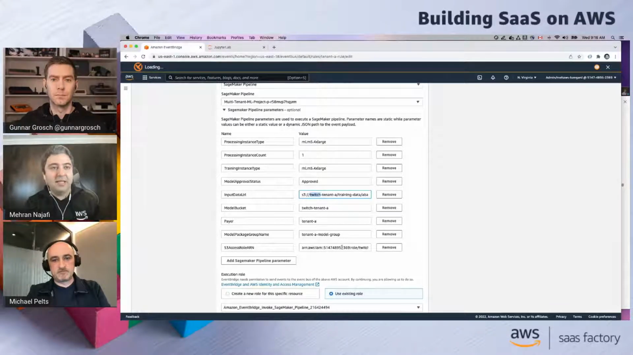I will show you quickly, but it enforces the permission that when this SageMaker pipeline is executing, it can only access the tenant A data. That's something we want to make sure of, that when a pipeline for tenant B is executing, it cannot have access to tenant A. That's a very important concept in SaaS, that we need to enforce tenant isolation.